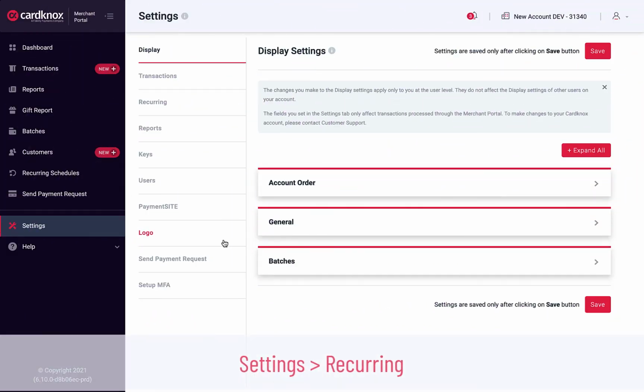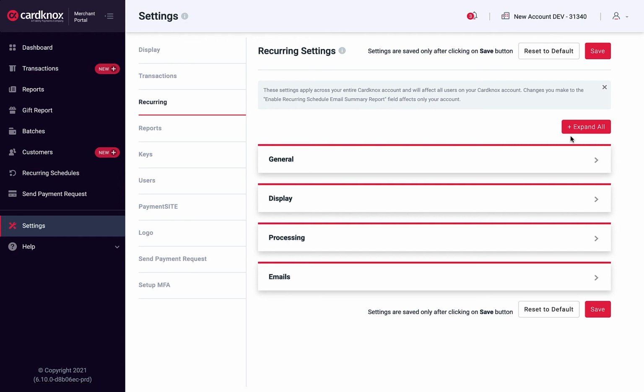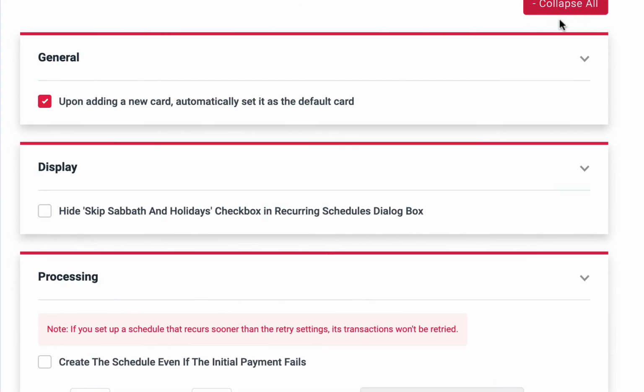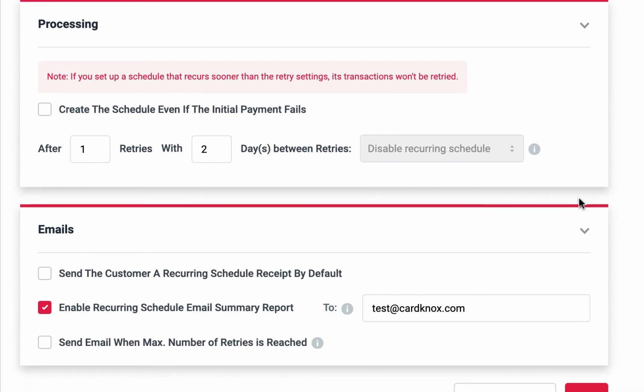The Settings module gives you a variety of options to set your preferences for recurring schedules. Here you can apply the default payment method and decide whether or not to hide the checkbox for skipping holidays when setting up a recurring schedule. Under Processing, determine what you'd like the system to do in the case of a payment method failing. Due to risk concerns, note that retries are limited to a maximum of 3 on new merchant accounts.